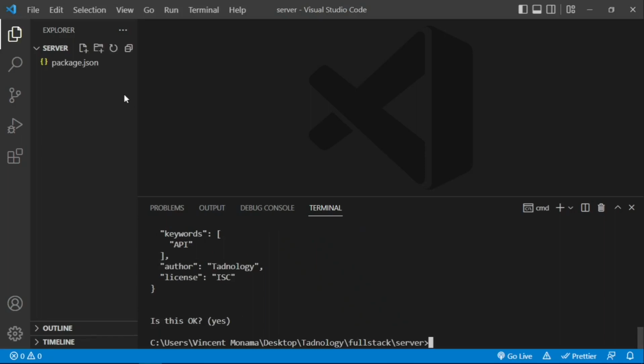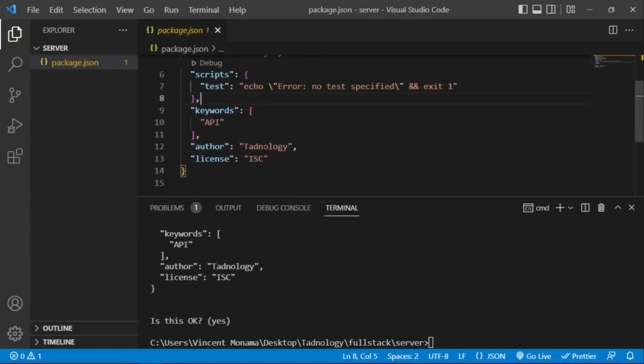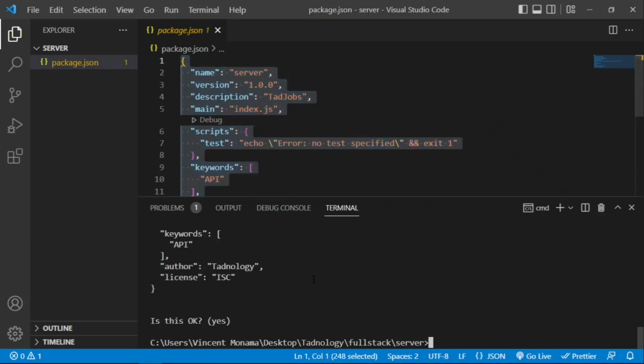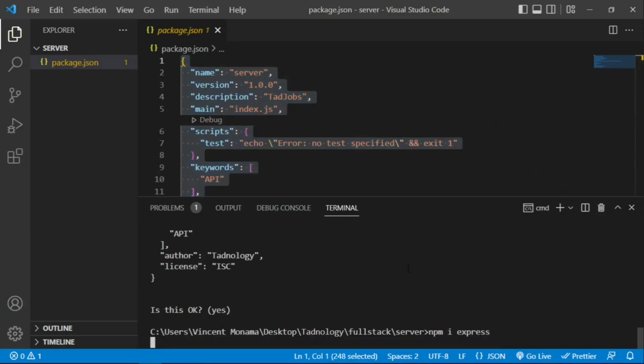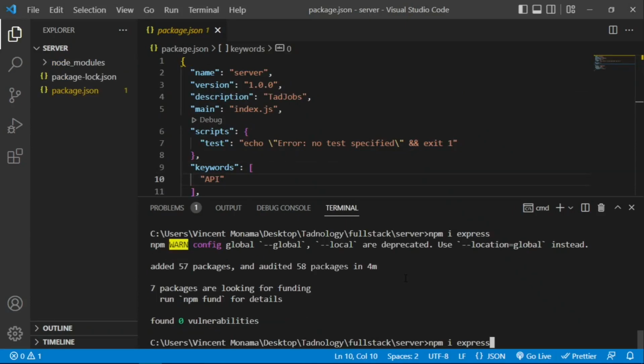Yes, it's okay. So now that we have our package.json here, we can go ahead and install the stuff that we're going to need. We're going to need Express. So let's give it a minute. So we have finished installing Express.